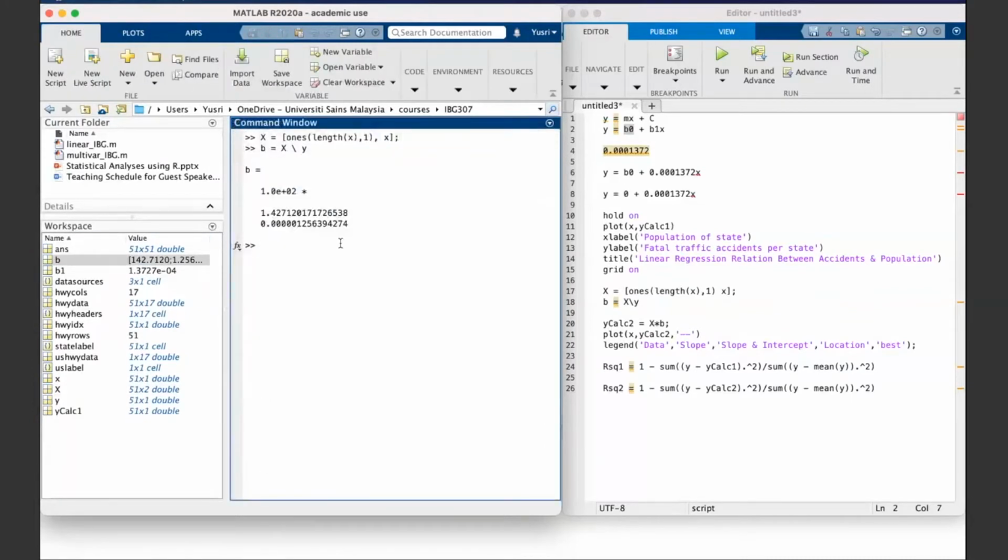Now we have the y-intercept and also the slope. Let's see how it performs now. This is y coefficient 2; just now was y coefficient 1, with the two values, the slope as well as the intercept. So we multiply with x. Remember this x here is the two-column one with all the ones, and the other is the x value. Multiply it with the new b that we calculate, and I want to suppress the output. Now we have the y coefficient 2.